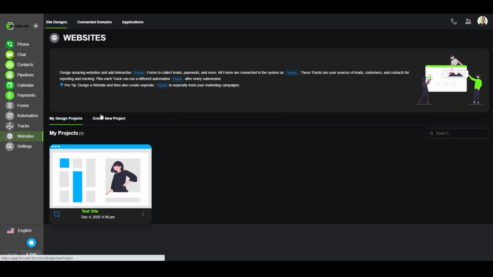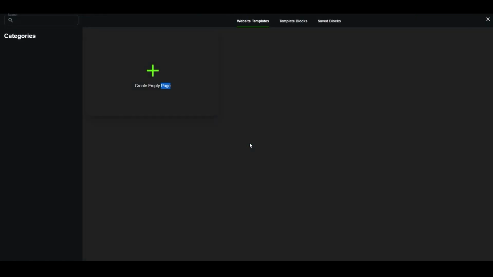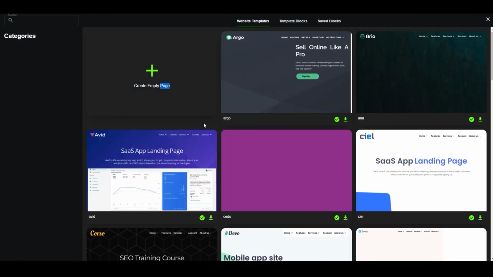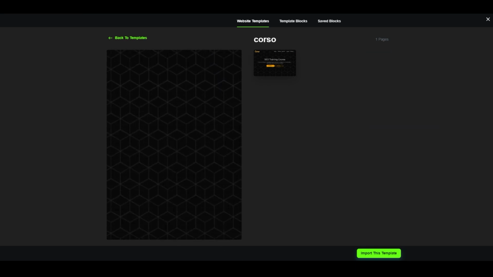Now let's head over to the website section where we can build funnels and websites. After I select a name, I'm going to click on New Page to open up the pre-made templates just to choose a starting point. We're going to customize and edit this design anyways, but once I find something I like, I'm going to hit Import New Template.